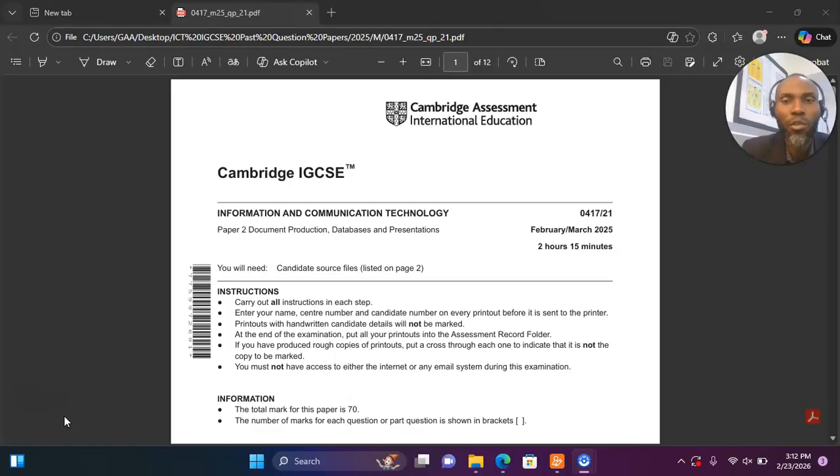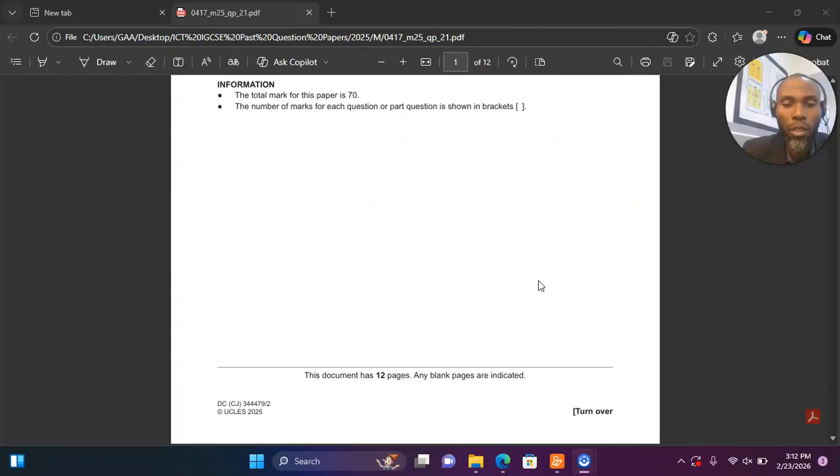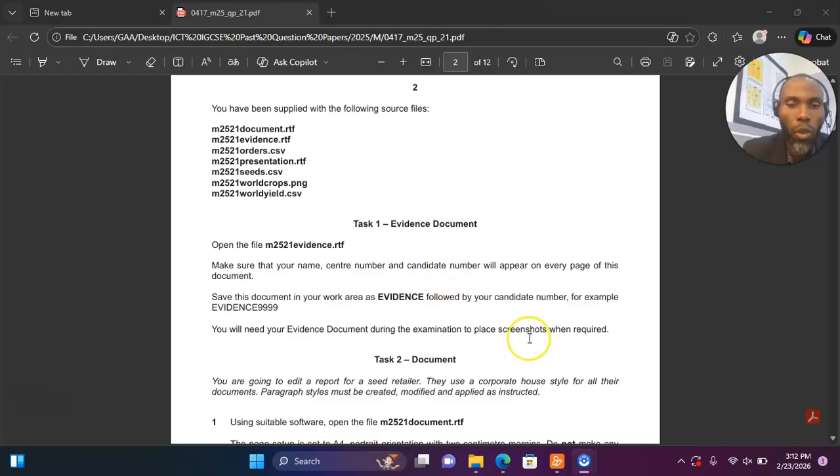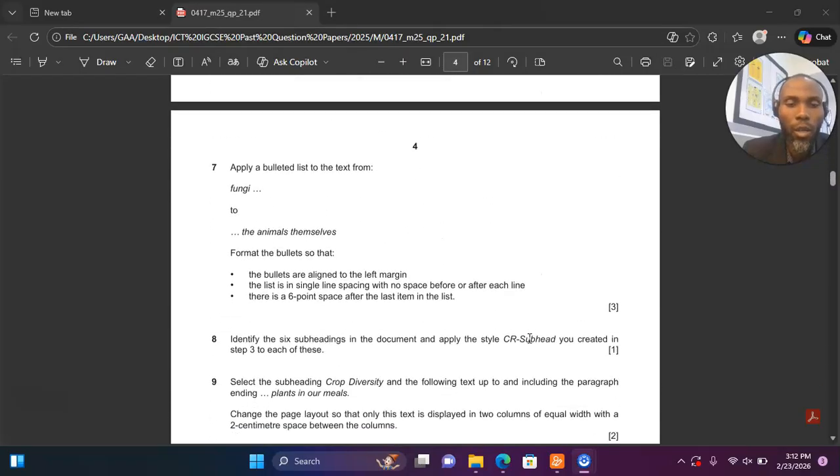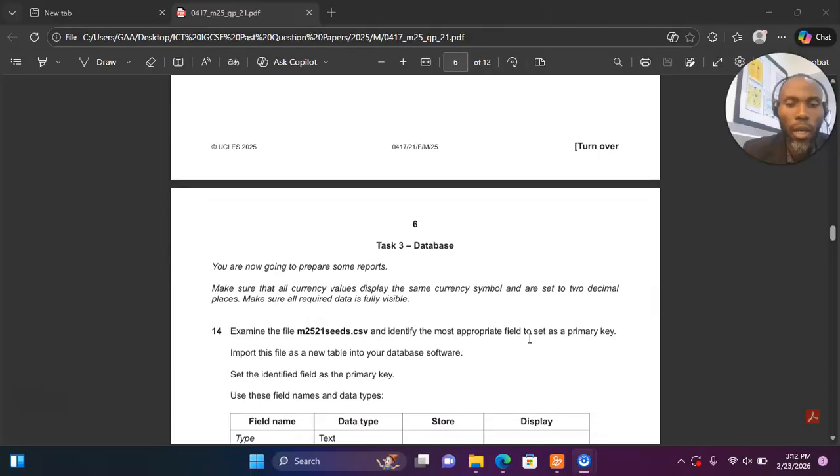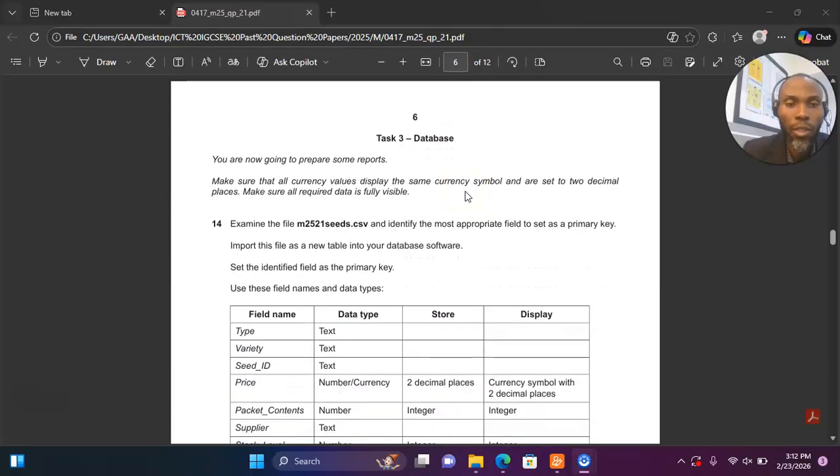Alright, so in this class, I'm going to be taking you through February March 2025 paper 2-1. We've already done the word aspect, the document production aspect. So we'll be going through task 3, which is our database aspect. It says you are now going to prepare some reports. Make sure that all currency values display the same currency symbol and are set to 2 decimal places. Make sure all required data is fully visible.